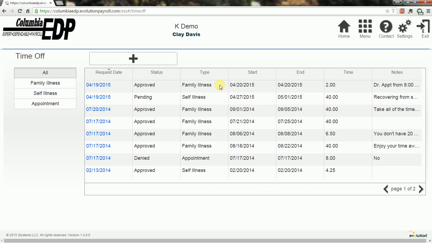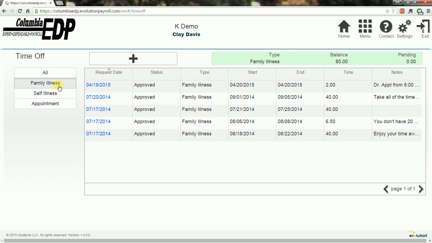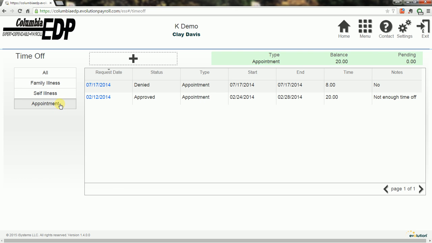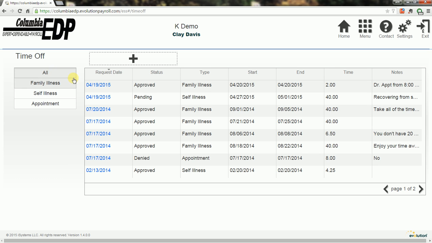Now this screen here is actually going to show us by default all of the different types of time off we've requested in the past. This is more of a historical kind of view, and also we can see what the status is for these time off requests. If you really wanted to filter it down by different types, maybe I just want to see what have I taken in family illness or maybe just in appointments, it will show you by the different categories how much time you've taken off or what the status is, but more of a historical view in there.